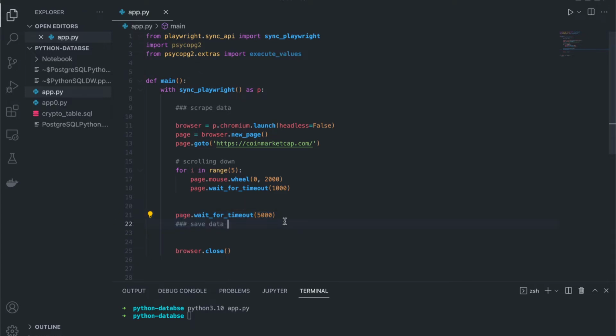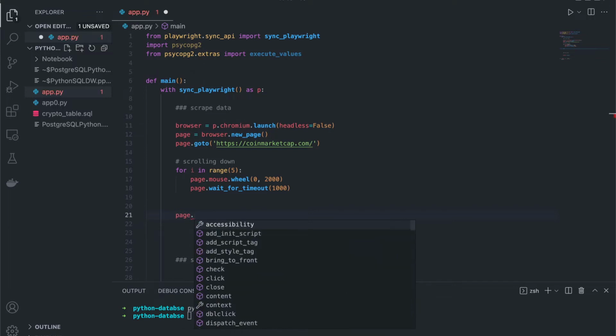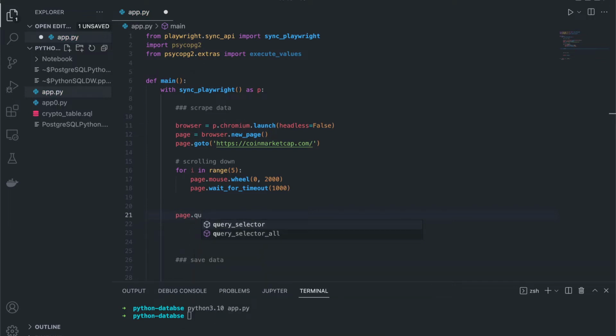I want to remove this timeout since we don't need it, and start our scraping. So basically to scrape an item in Playwright, we use either the query_selector or the query_selector_all function, meaning that we would do something like page.query_selector. If you want to get all the matching values, we use query_selector_all. If we just want one, or if only one exists, we want query_selector. Note that query_selector_all returns a list of values.